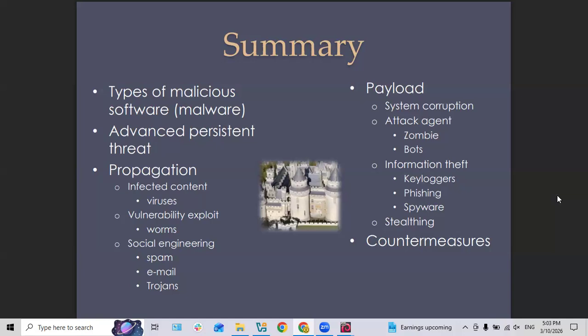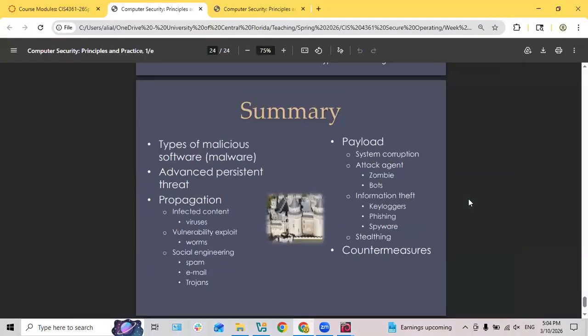Similar to denial of service, which is our next chapter, we have bots or zombies, you can say, that can make the attack difficult to defend against, and it is an advantage for the attackers to use something like bots or zombies. And information theft like keyloggers, phishing, and spyware. And stealthing is the mechanism that we talked about that would keep malware hidden in a given system, and then we wrapped up with some countermeasures.